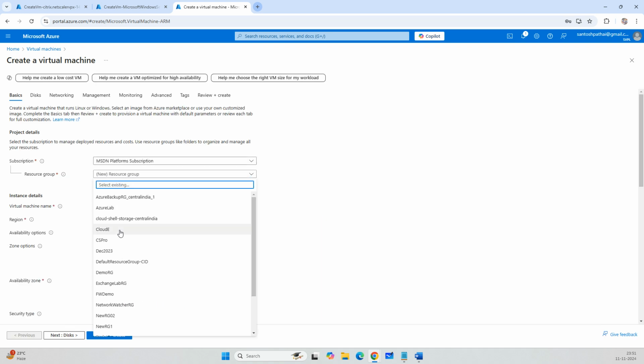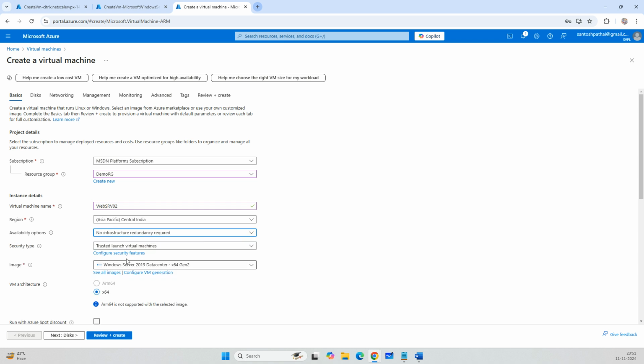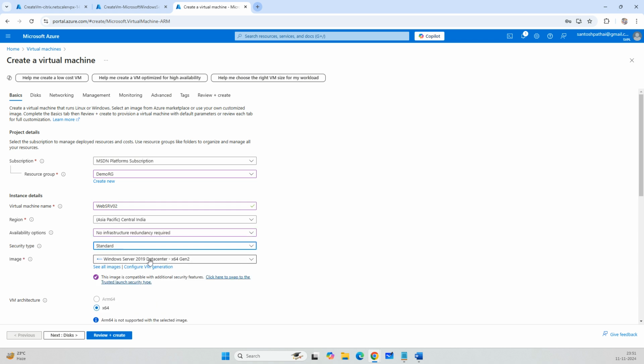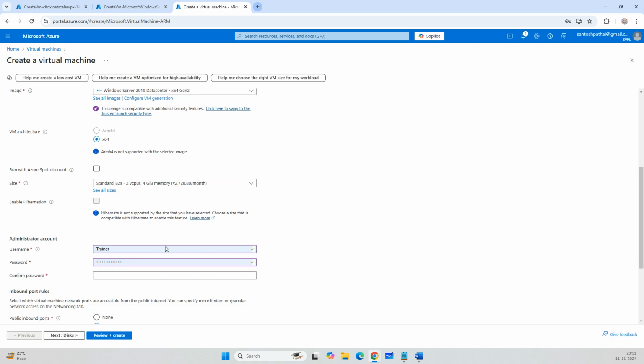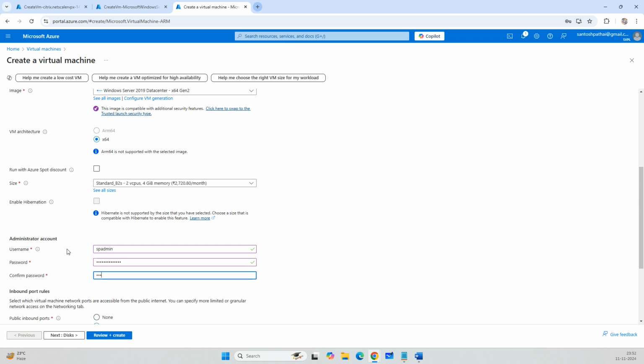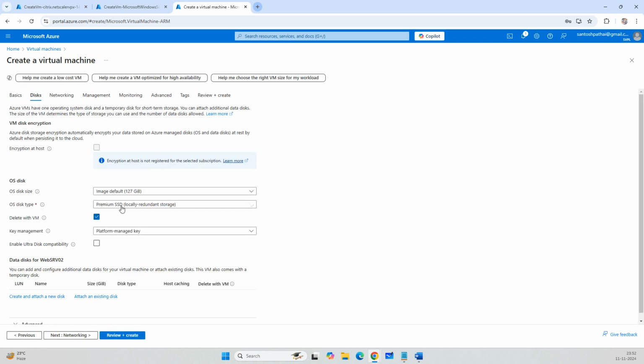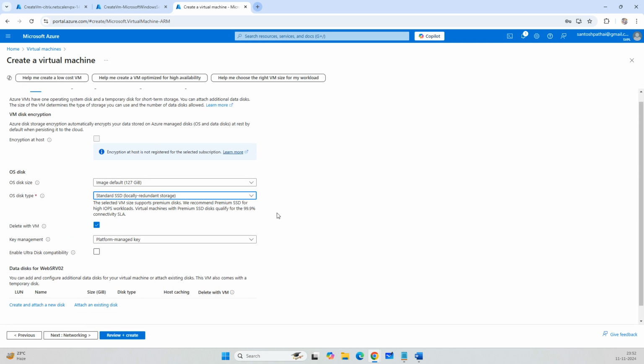We'll go with the demo resource group. I'll be giving web server 02, no redundancy, standard security, Windows Server 2019 machine. Rest all things seem good. I'll assign the credential, and we'll keep the HTTP, HTTPS, and RDP port open. Next, disk, we'll pick standard SSD.